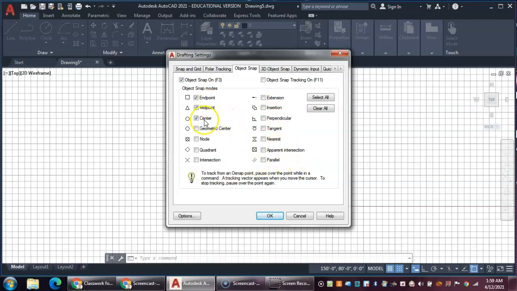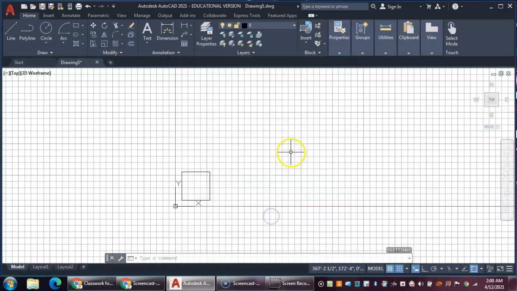So these are all different object snaps that we could use, and we can turn these on and off depending on what we want and what our design intent is with some of these different object snaps. So for right now, all I need is the endpoint, the midpoint, and center. So I've got those on. We'll go ahead and close out of that. And we're going to do some construction geometry here to put the pitcher's mound in.